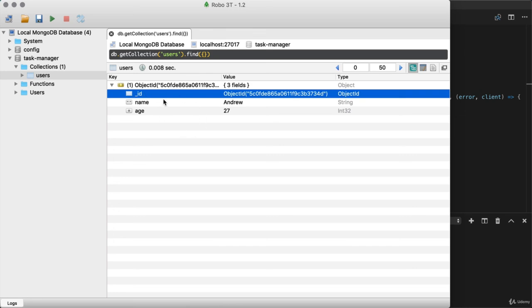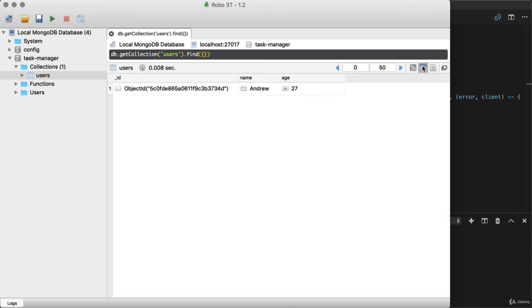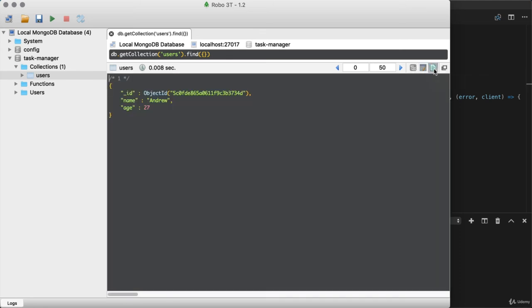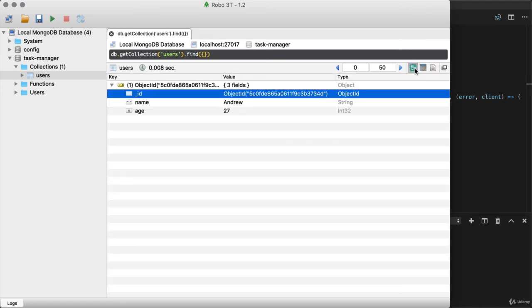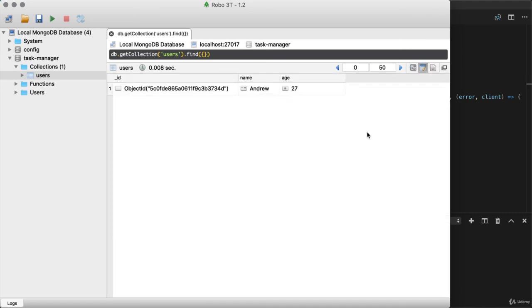Now, from here, we can explore some other ways we can view our data in Robo3T. Up here on the top right, we are currently in the tree view. We could also switch over to the table view to view our data in a more traditional table. We also have a couple other views. We have text mode, which is not particularly useful. Typically, I'll stick with either the tree view or the table view.